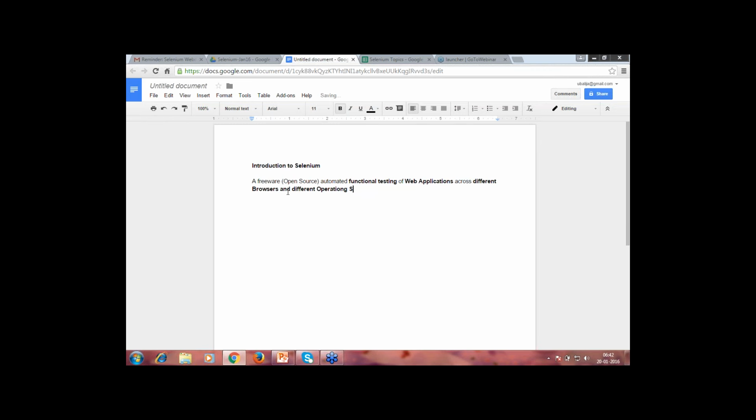You can actually test it not just for Windows, but for other operating systems as well, like Macintosh, Unix, Linux, etc. So this is the quick introduction that we can give for the tool.